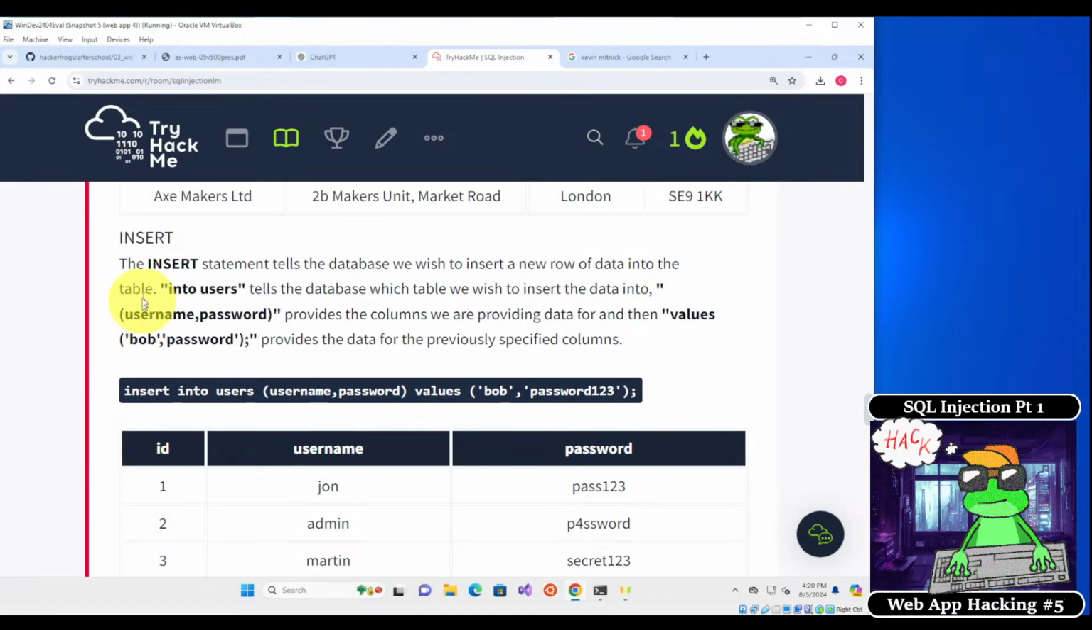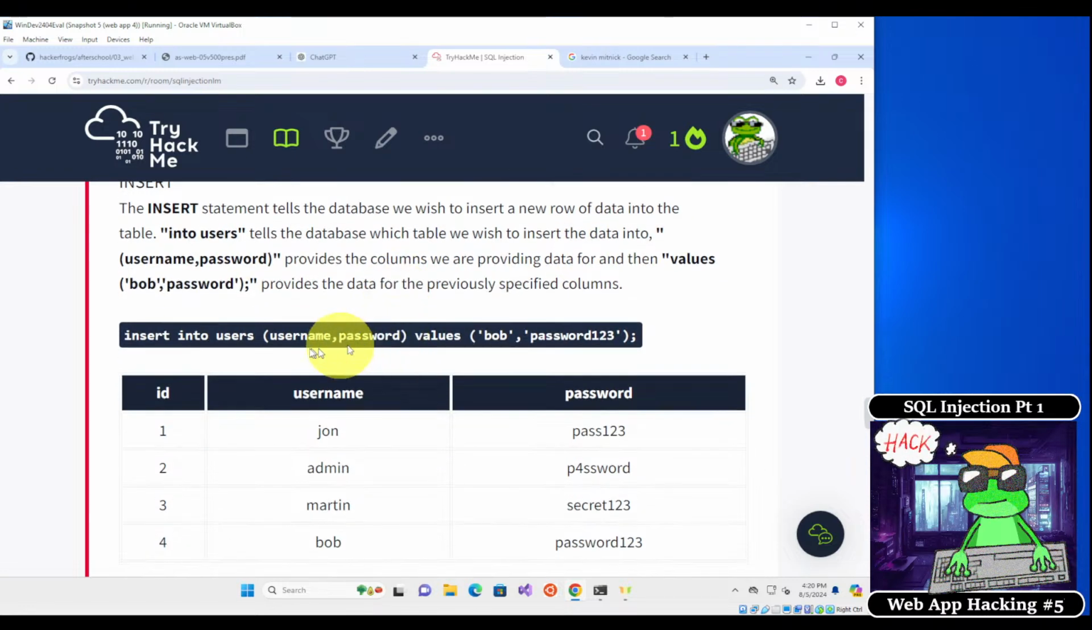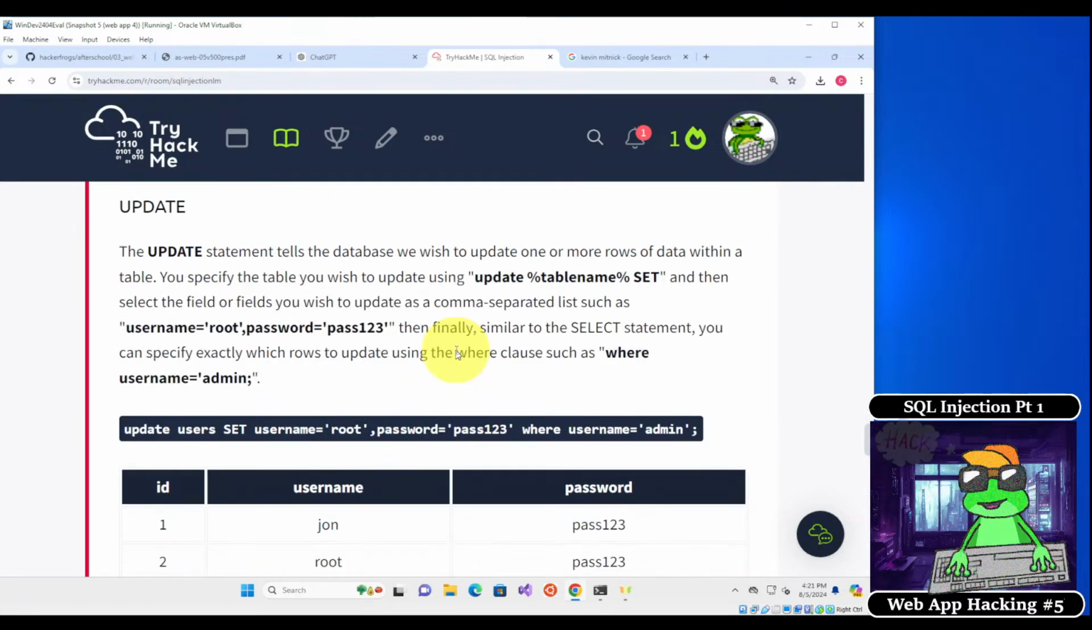All right, so next we're going to take a look at the insert statement, which tells the database we want to insert a new row of data into the table. So as far as SQL injection is concerned, we're not really going to cover this particular keyword, but this is the keyword that is used to insert new rows into a table after it's already been created. Okay, and likewise, this update statement is going to replace information that is already there with some new information that we supply in this case.